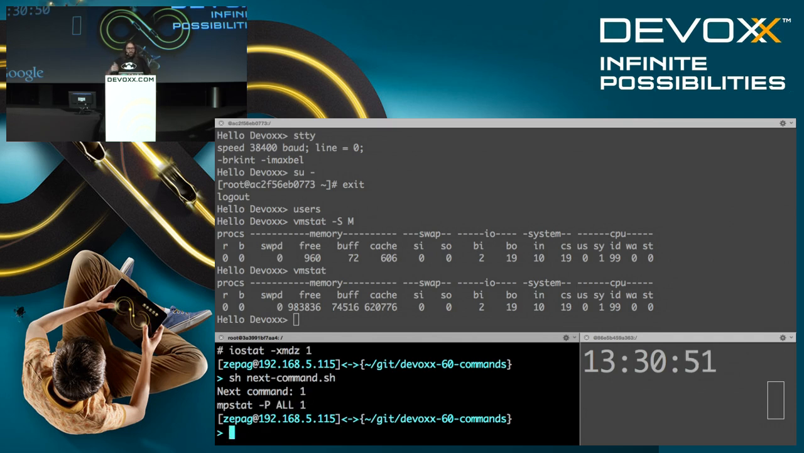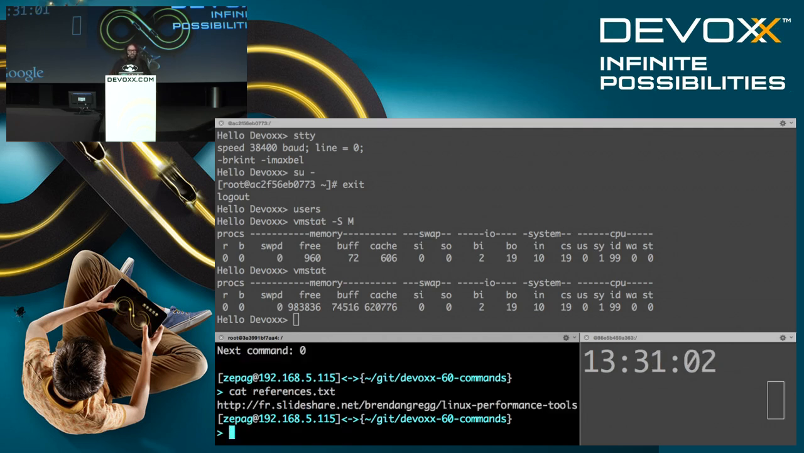mpstat, sar, is a lot of information about performance, and I won't have the time to do it. So, next command, zero, I'm finished. Just a reference. There's a very good set of slides on SlideShare, look for Linux performance tools, which, if you are interested in the last few bits, is very, very precise about the performance commands. Thank you very much.